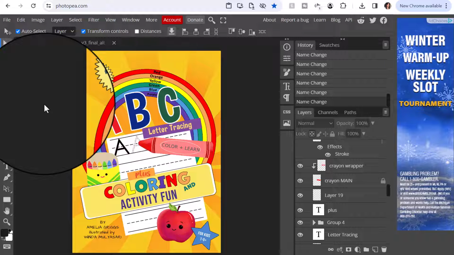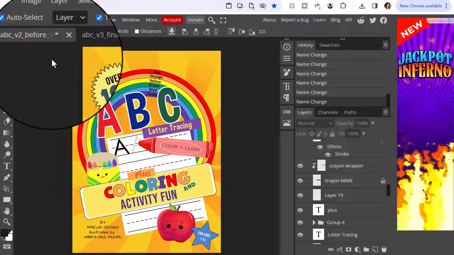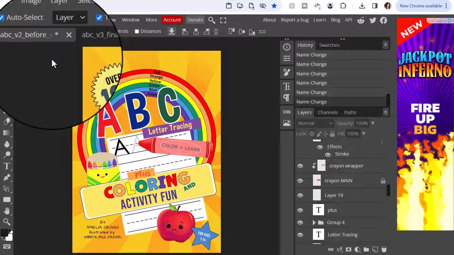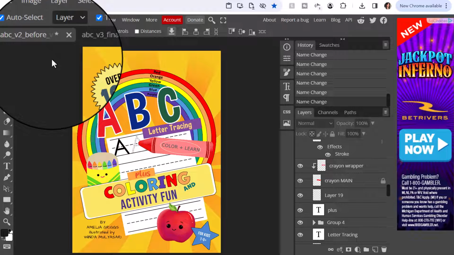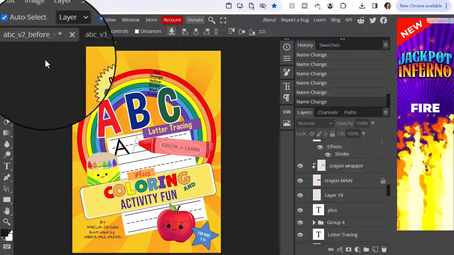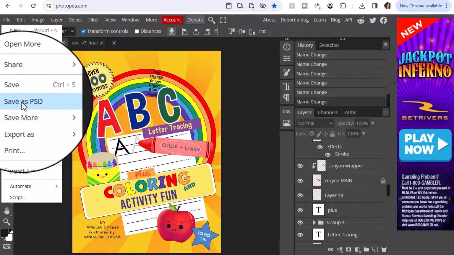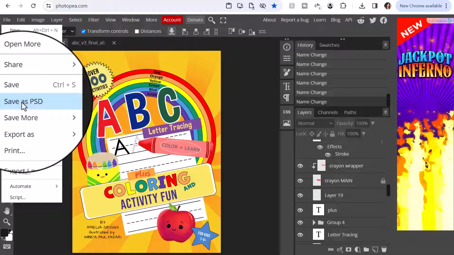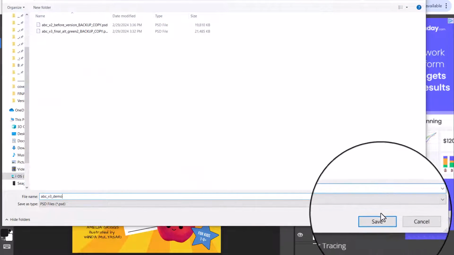Okay, so I've gone through most of the layers and renamed them. Before making any changes, I highly recommend that you make a copy. This way your original file is preserved and you'll be making changes to the copy of the file. So to make a copy, you'll click File, Save as PSD, and then navigate to the folder where you'd like to save your file. Enter your file name and click Save.